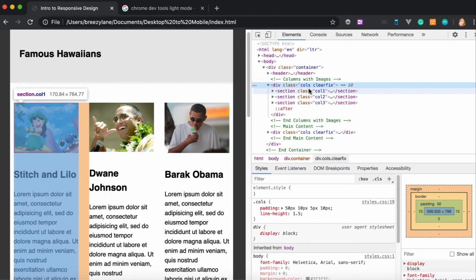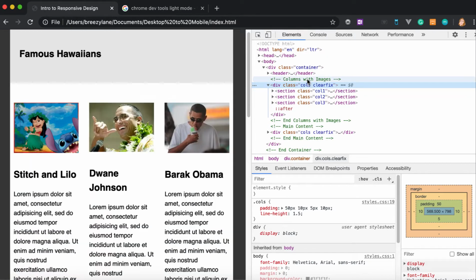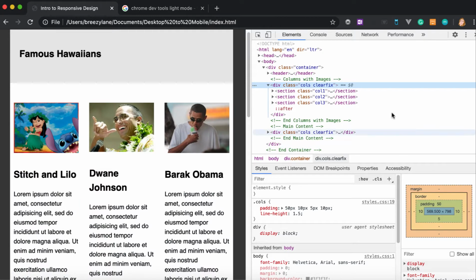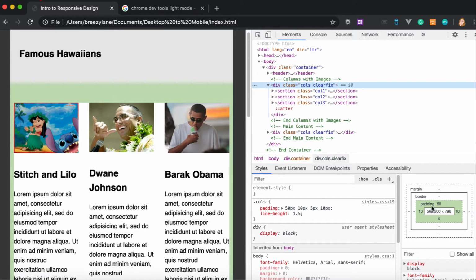Back up at this div class equals columns, notice that my shading colors are changing, and those colors correspond with our box model margins and paddings. If I click on this div class equals columns and look at my box model, it's showing me that there is padding of 50 on the top, 10 on the sides, and 5 on the bottom. Looks like there's no border and no margin.